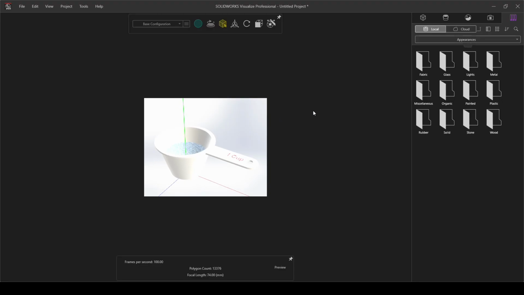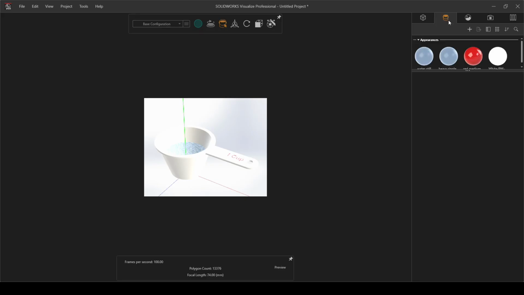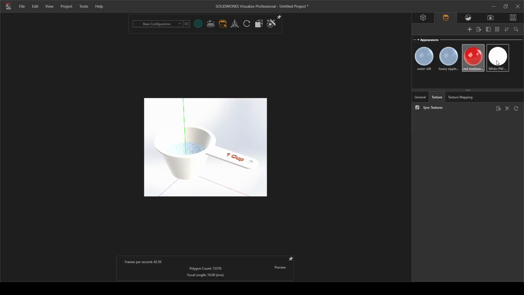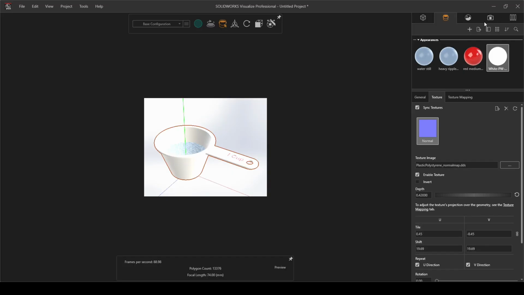With this, if I go into my appearances, I have 4 appearances because I created 4 appearances. If I click on each of them, they'll show me the area that it is set up. Those are the same 4 appearances that I had when I was working within SolidWorks. They've all been pulled in, and the properties from those have been pulled in.